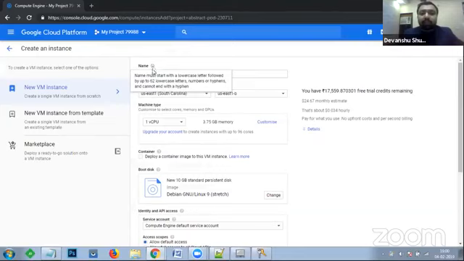Moreover, you can quickly see that the name must start with a lowercase letter, followed by up to 62 lowercase letters, numbers, or hyphens, and cannot end with a hyphen. So this is the naming convention for creation of the instance.